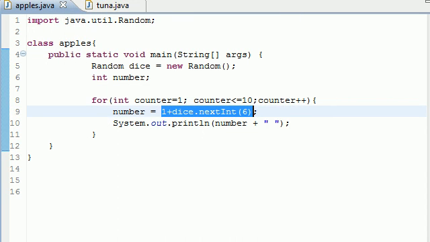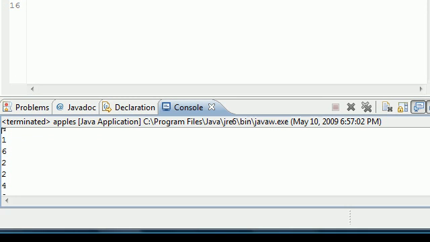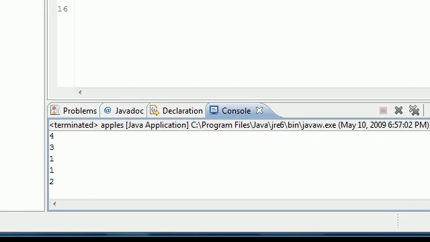So now let's run this again, and we'll see what we get. As you can see, there's no zeros, and you get 4, 1, 6, 2, 2, 4, 3, 1, 1, 2. And all of these numbers are in the range of 1 to 6, and that's what we want.